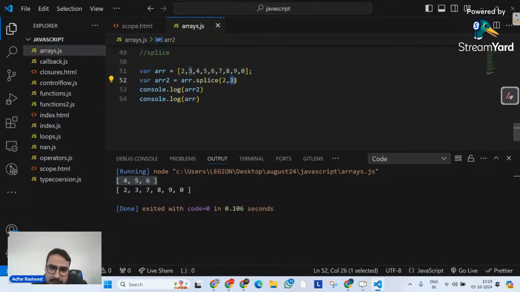So it simply means on the original array, use the splice method, start at the index 2 and delete 3 elements. And that's what you can clearly see on the original array: 2, 3, 4, 5, 6 are deleted. So from starting index 2, please remove 3 elements, which is 4, 5, 6. And then over here, return those 3 elements to me. And that's what it has actually returned.